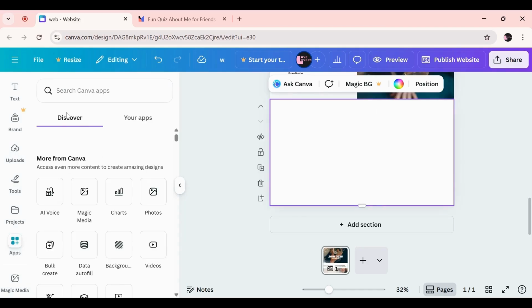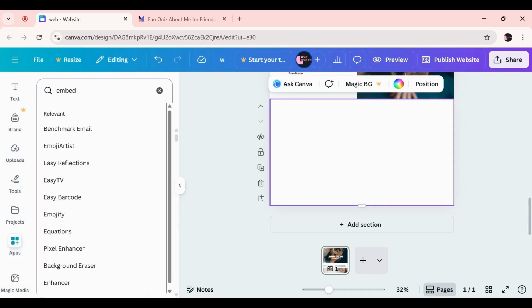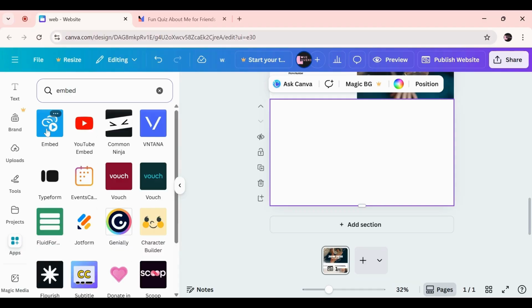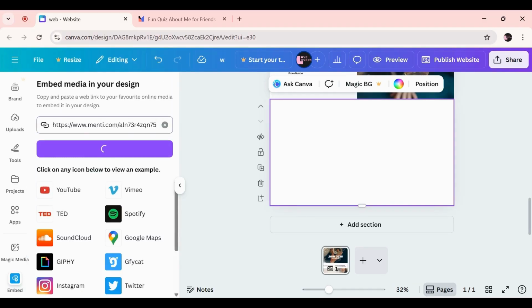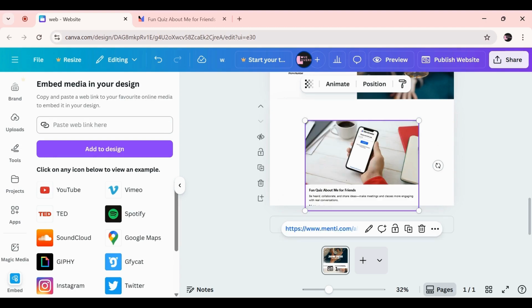On the left side, open the Apps section and scroll until you find the Embed tool. Click it, paste the Mentimeter embed code into the box, and confirm. Canva will automatically convert the code into an interactive element in your page.